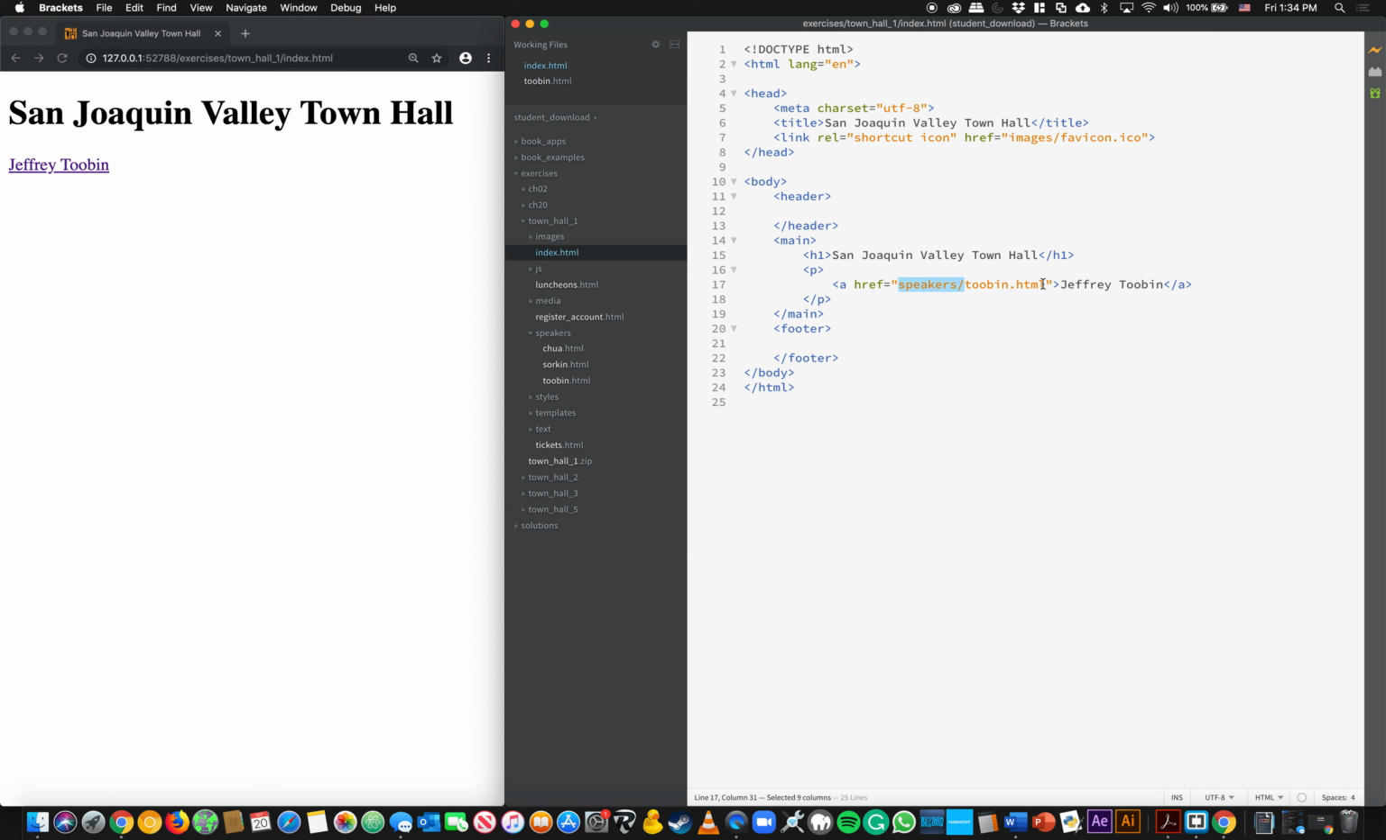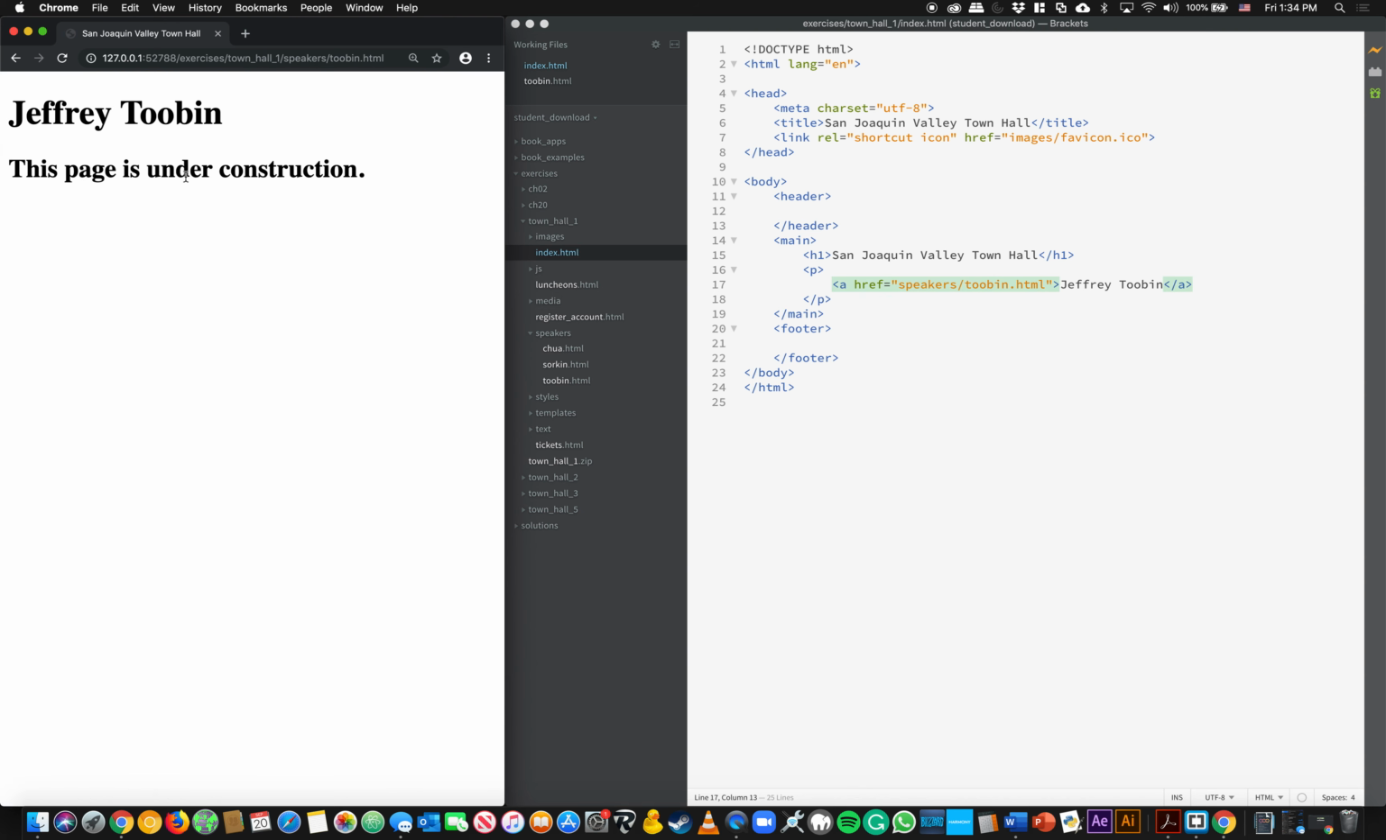So if I save that, I can go to the left and click on that document, and now it takes me to this document here, Jeffrey Tobin. This page is under construction. Now, I could technically click on the back button, and that will take me here, right? Now, what happens if I want to create a link on this document that's going to take me back to the index? That's what we're going to do right now.